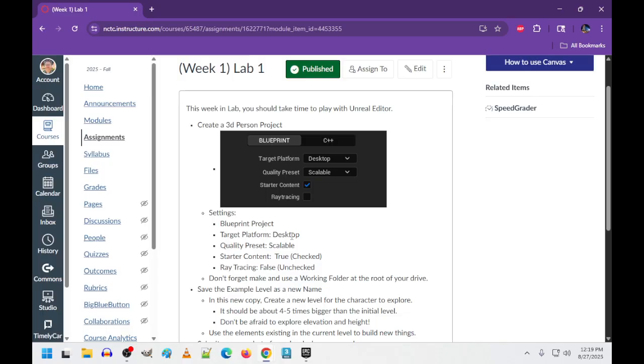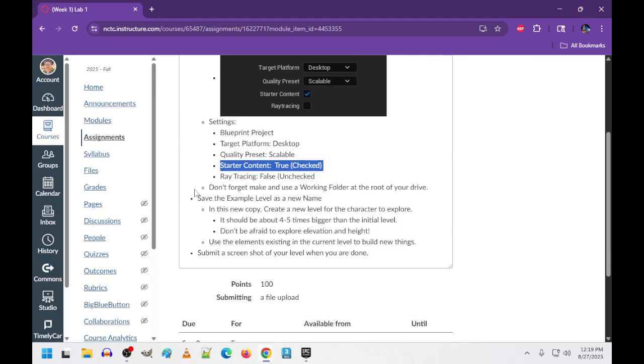Target is desktop, scalable. Starter content, we have to add that in a different way, and I'll go over that one more time with you. Turn off ray tracing. You don't need it. You don't need your computer going at full blast. Make sure you have a working folder at the root of your drive, either work or working. Save example level as a new name. I'll do that one again in the Epic.